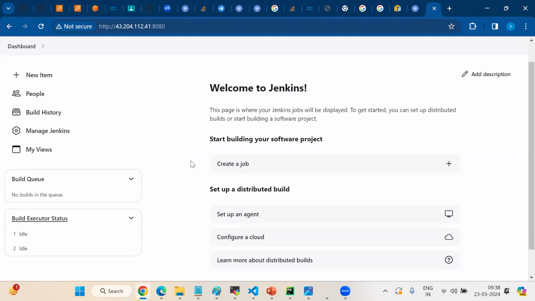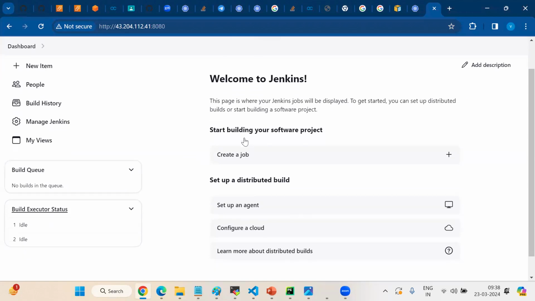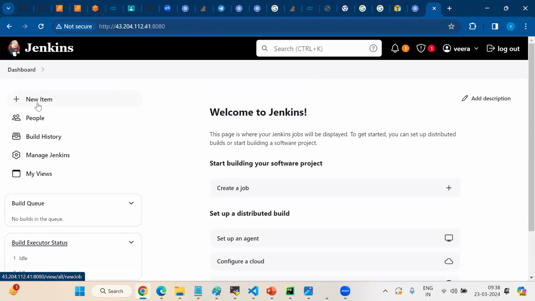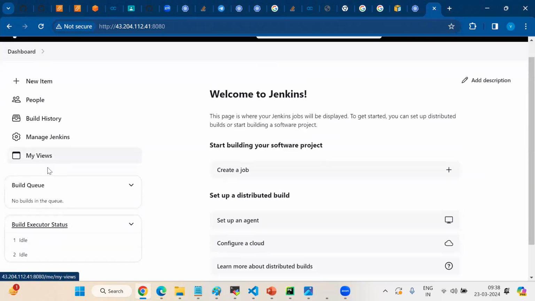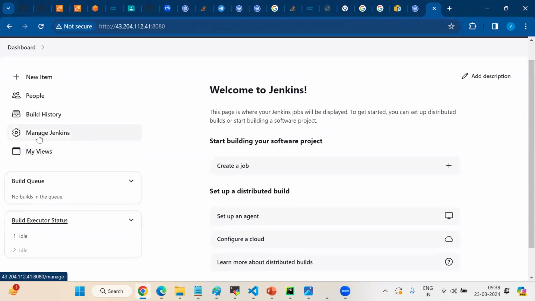If you want to run any command, yes, you can run commands, configurations, pipelines, and all using Jenkins. For example, before discussing all that, let's go to new item here. Okay, just go to new item. And okay, let's come back to the dashboard. There is a manage Jenkins icon, right? Just click on that, manage Jenkins.